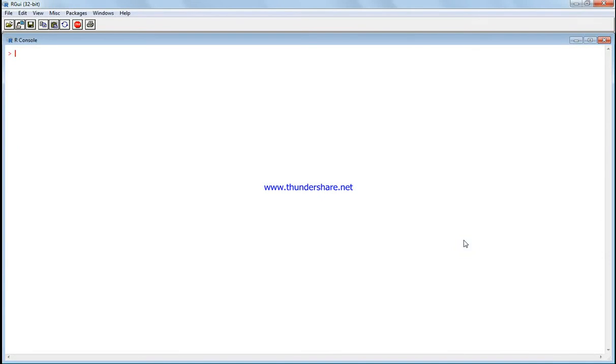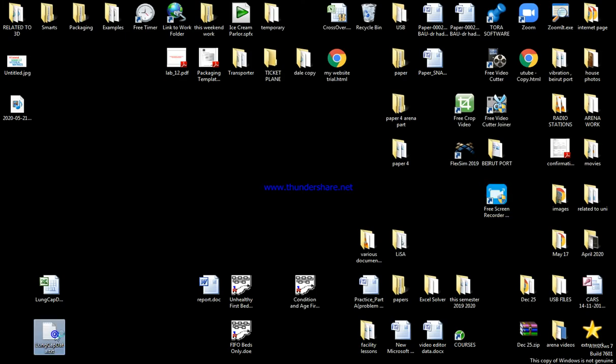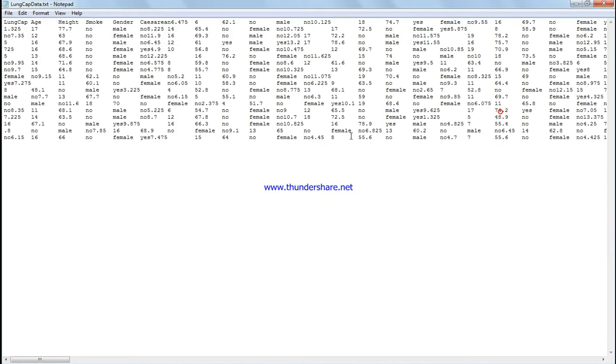How to import data from Excel into R, both comma separated value and txt, like .csv and .txt. Okay, so let's have a look at the data first. So we have this data, as you could see here.